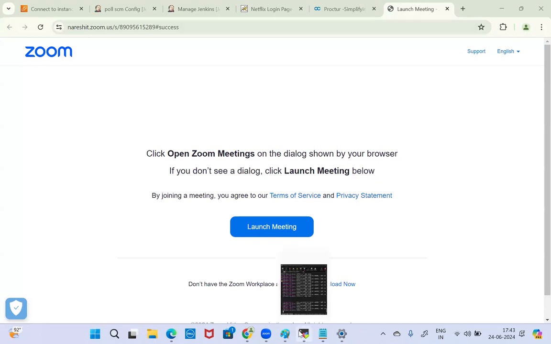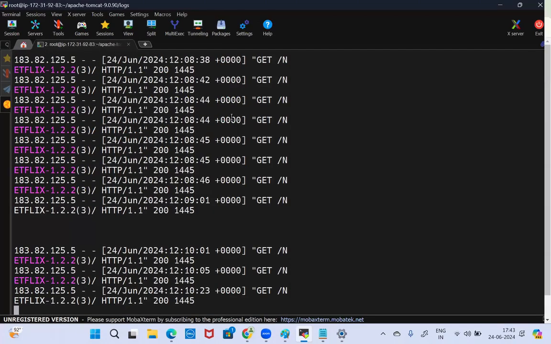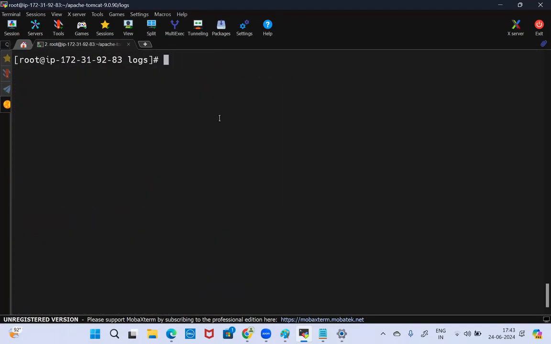So guys, that is the way exactly we are going to check the live logs. In real time, for example, if the application is not working properly, by seeing the live logs we can check whether the application is working fine or not. How can you check? Let me show you the live logs one more time.